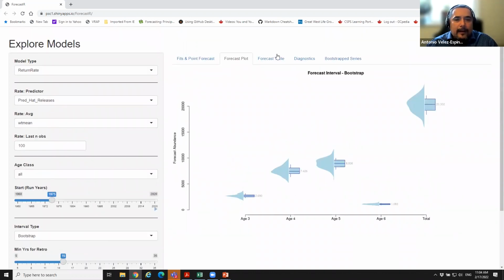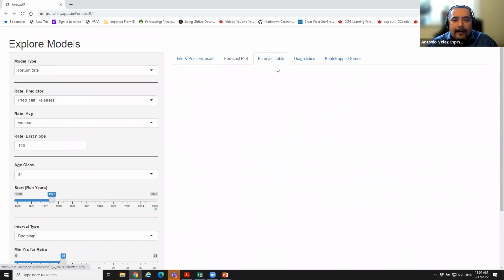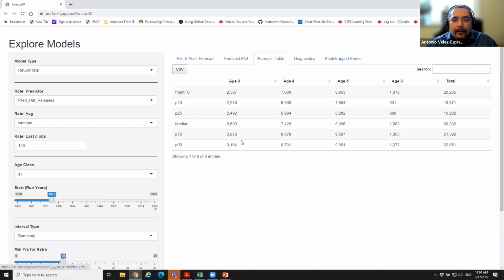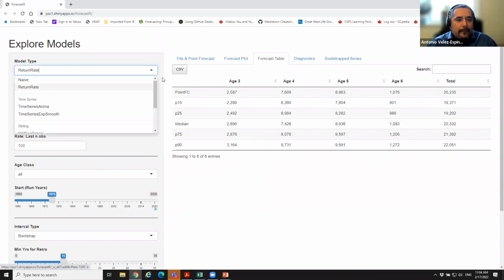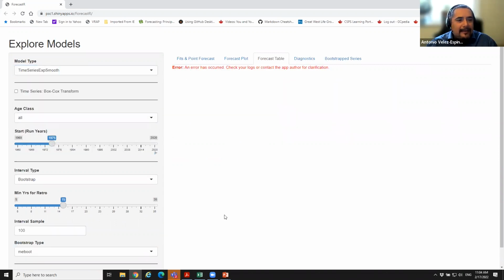So then you have a forecast table where all the calculations have already been made behind the curtains. You have your point forecast, your percentage, your median. You can compare how the point forecast compares to the medians, for example, for the different ages. And you move to a different model, like in this case, the time series exponential smoothing.